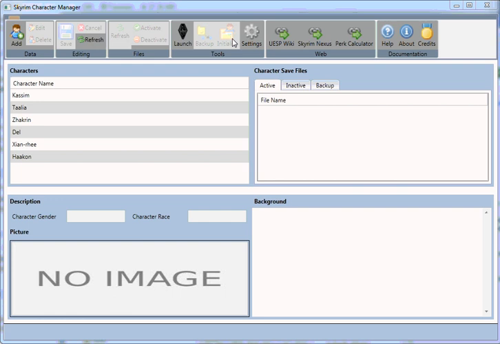The first thing you want to do is click the settings button. That'll bring up the settings dialog that has the area where you can type in the path to your executable for launching Skyrim, the path where your saves are stored, and the path where you want your backups to be. After that, you can then proceed to the add button.